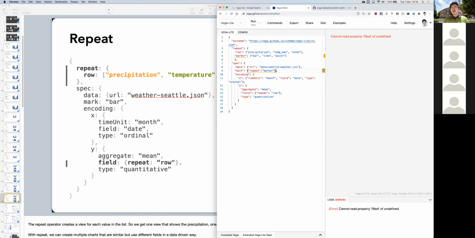Oops. No. Oh, should I have to call it mark? No. Okay. Cannot read property field of undefined. Okay, so this one doesn't work. So you can do this with a row, but if you want to do this with a mark, it doesn't seem to be working.